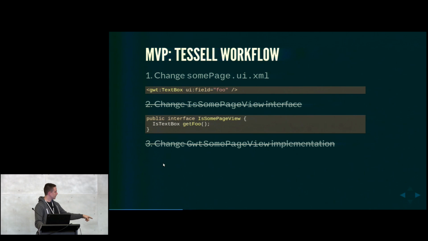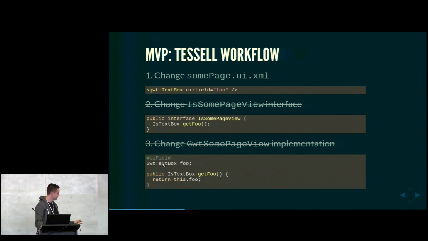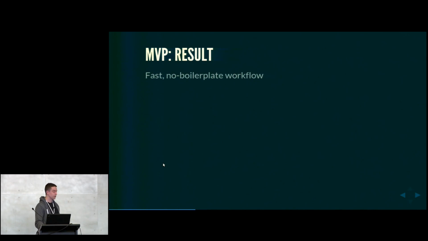Generated for you. The next step of generating the GWT view is again generated for you. This time it's using the is text box as well. You can see that technically the UI field is a GWT text box, which is really just a text box, but it's a subclass that also implements the interface is text box, right? I have to go back and make all of the GWT widgets implement my special little interface. But you don't care about that because it's generated for you. And yeah, so you skip right directly to updating your presenter. And the result is doing this really nice MVP cycle with no boilerplate.